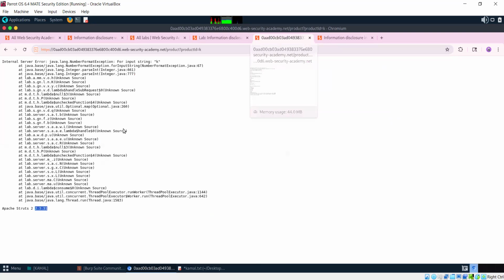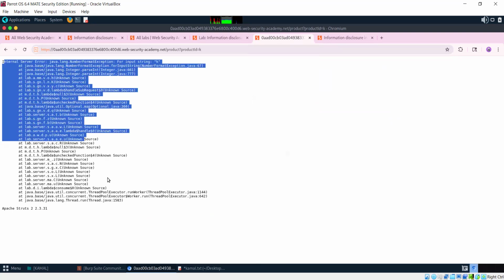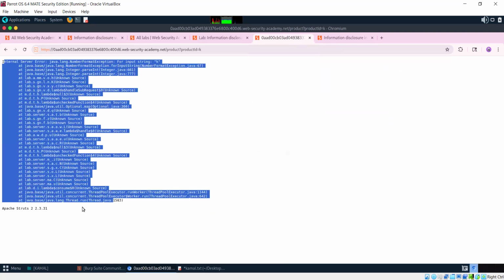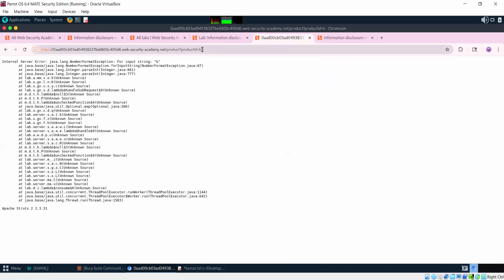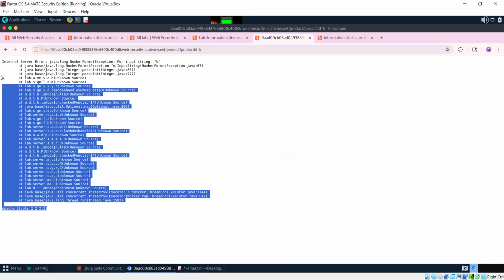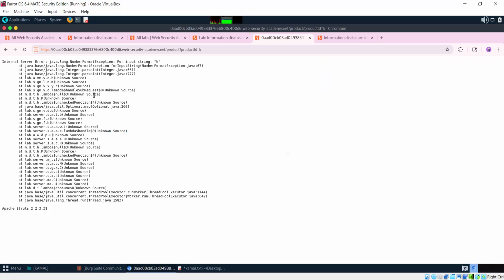So the application is disclosing sensitive information in the error message. If a particular product ID is not found, it should show a simple generic message like not found instead of showing this detailed information. And apart from this detailed information, it is also disclosing the framework information. And if a particular framework is outdated or vulnerable, it will help an attacker to gather information related to this framework and then plan further attacks. So challenge solved.